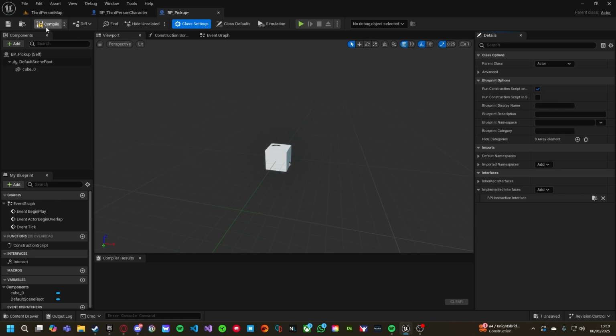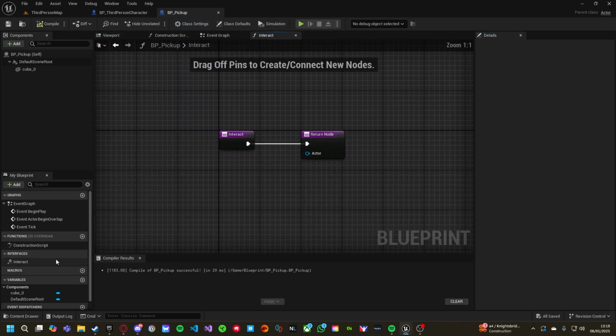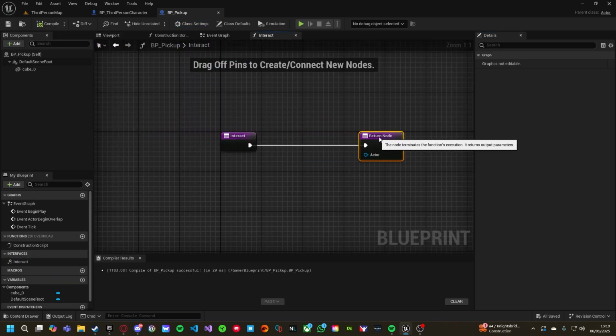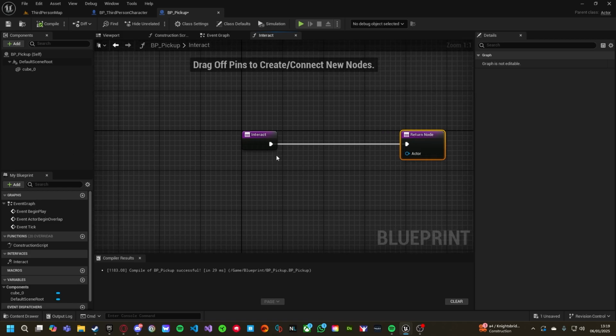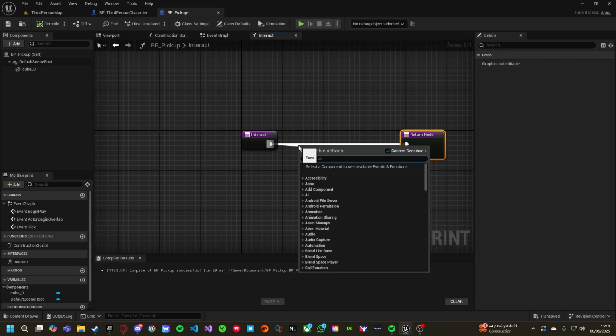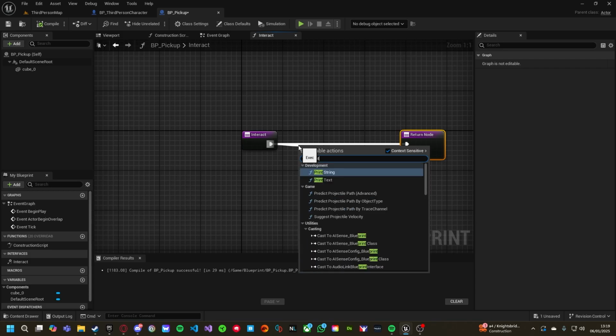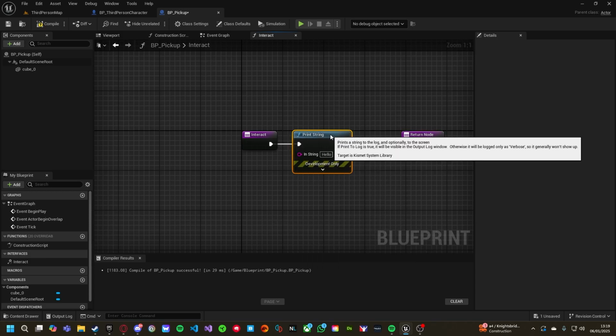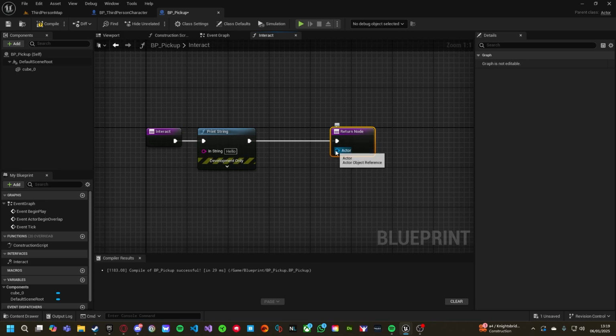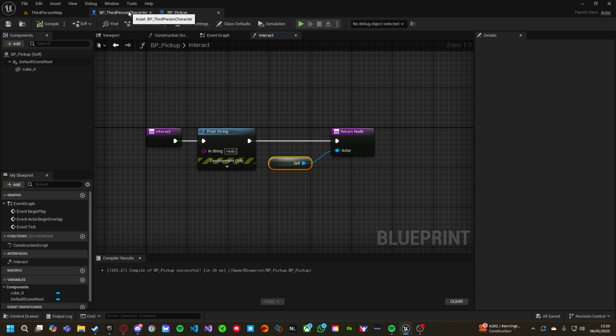Now the reason we need that output on the interact is because we can now access it here. So firstly, for me, I'm just going to do a print string, and we'll just do hello for now because we don't actually need it, and then we'll just do self. We're just doing a print string to make sure it works. We don't need anything else, and there we go. Just get a reference to the self. You can just do it straight across if you don't want the print string. That is perfectly fine.